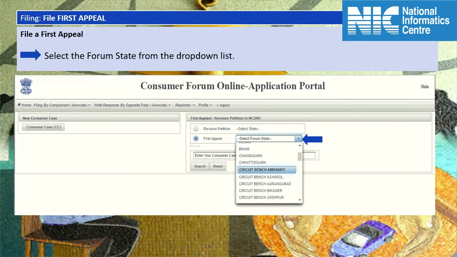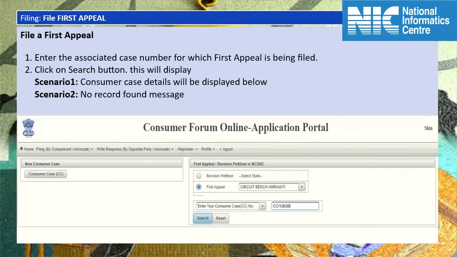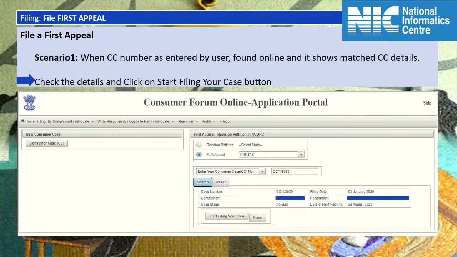Then select the forum state from the drop-down list. Enter the associated case number for which first appeal is being filed and then click on Search button. This will display consumer complaint details on the interface, or it may display no record found message. Let's see scenario 1 when corresponding case details are displayed to the user. From here, cross-check the details and click on Start Filing Your Case button.